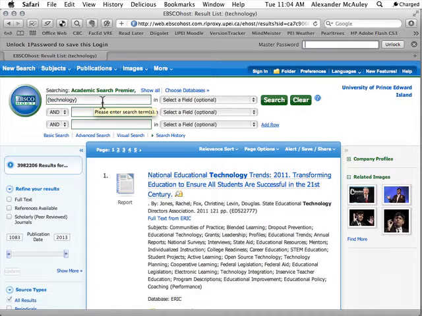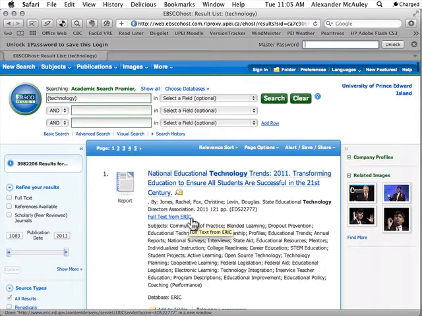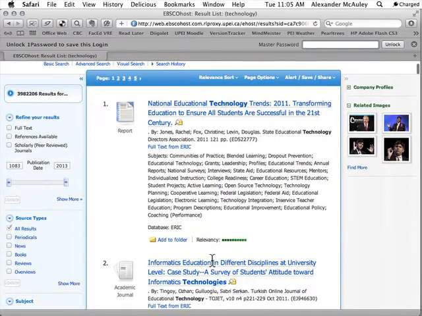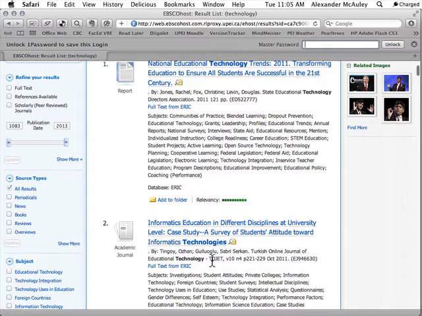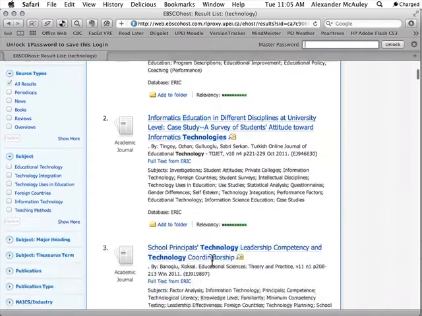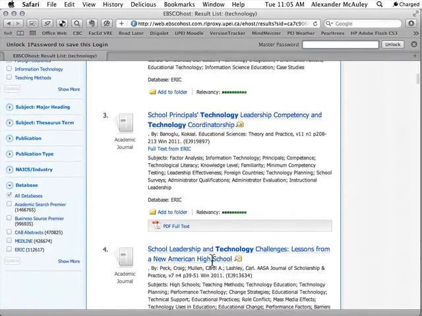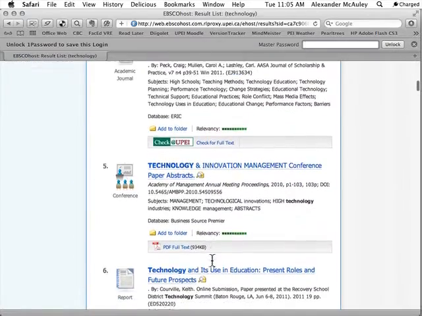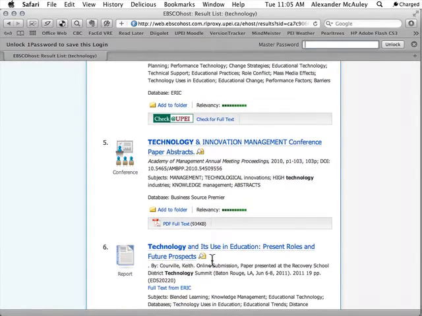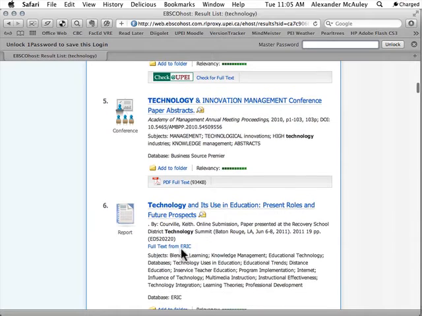My search term here is technology, and I haven't selected any field, so it's going to select just about any article that has technology in its title, like the first one does, or in the text of the article, or in the keywords that the authors have posted. So I'm just scrolling down through some of the examples I've found. Technology and its use in education. You'll notice this is a full text from ERIC.